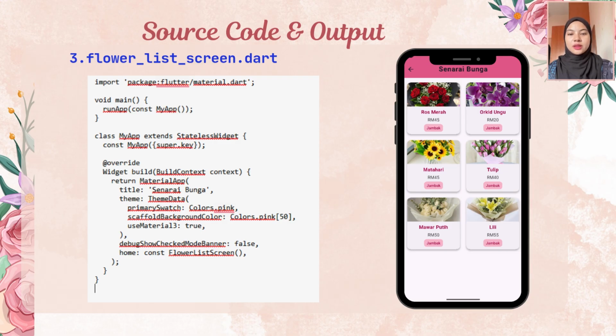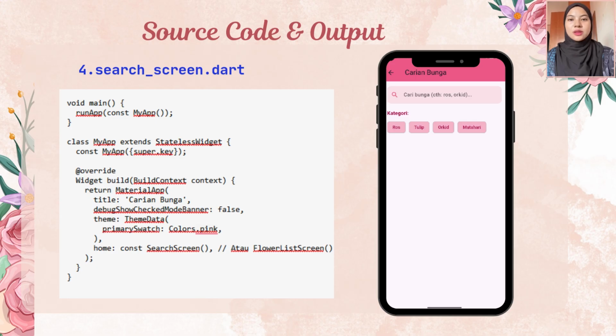Flower list screen.dart. Here, users can see different flowers with names and prices. I use grid view inside column to make it look neat and easy to choose. Search screen.dart. Users can search for any flowers by typing the name. It shows results straight away, making it faster to find.